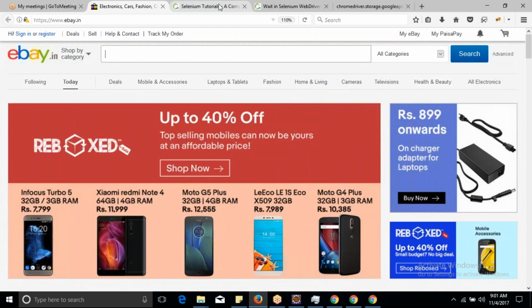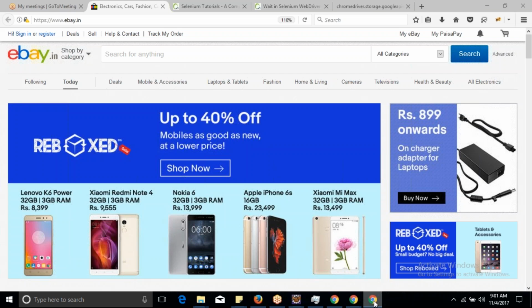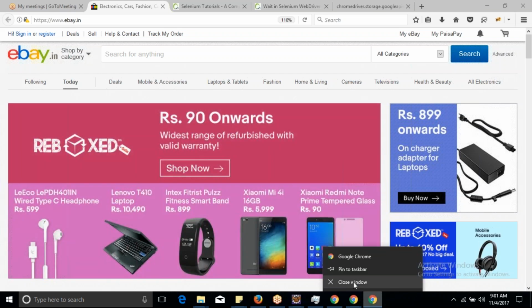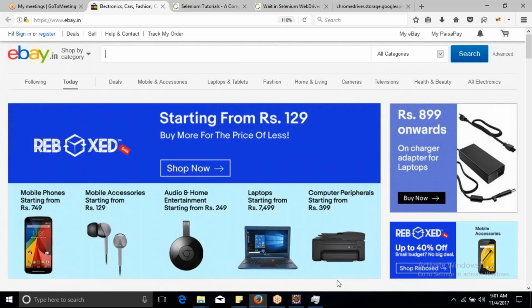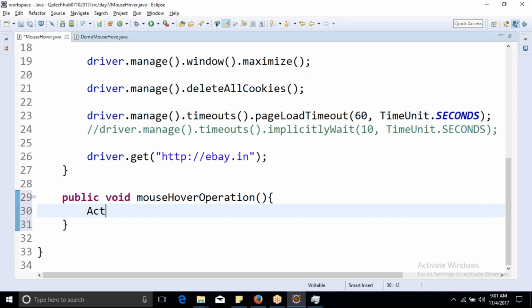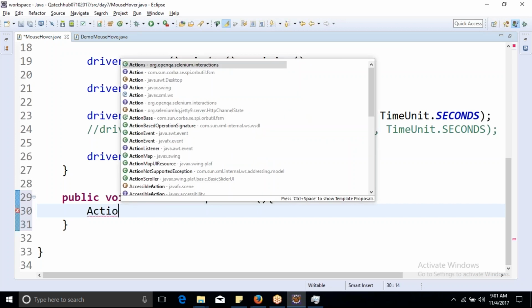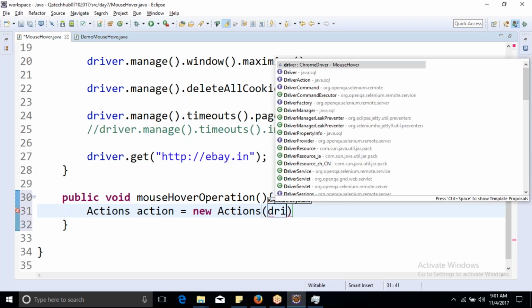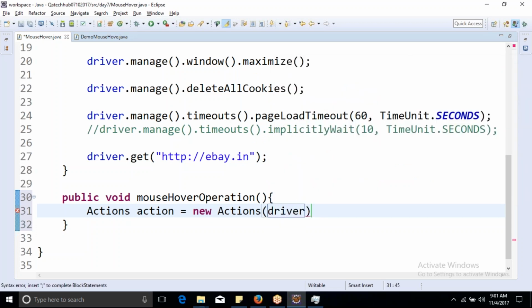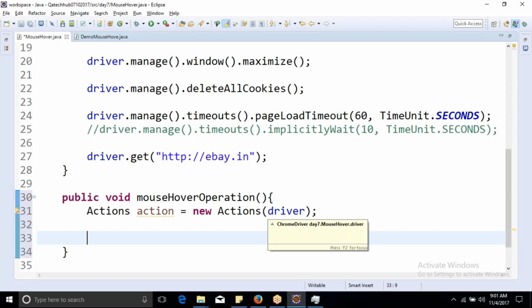Those operations in Selenium you can also perform using a class called Actions. Selenium provides us one class known as the Actions class, and that class is used to perform any mouse related operation. So let's say Actions action equal to new Actions, and here it is driver. You need to tell where you are going to perform these operations. I'm going to perform all these operations on my browser instance.